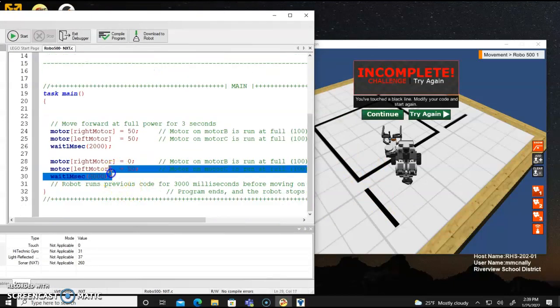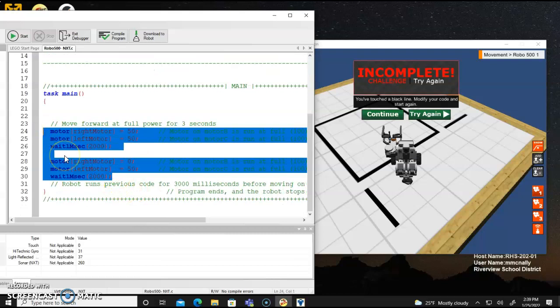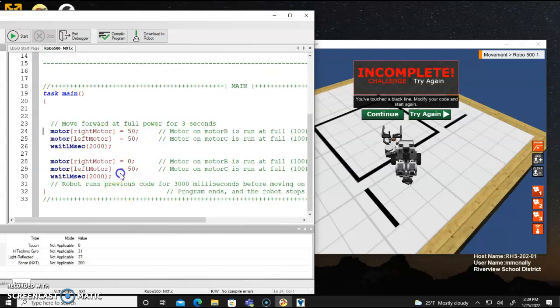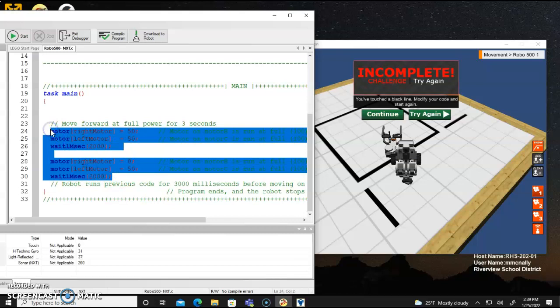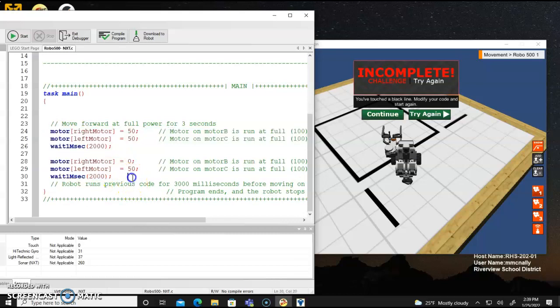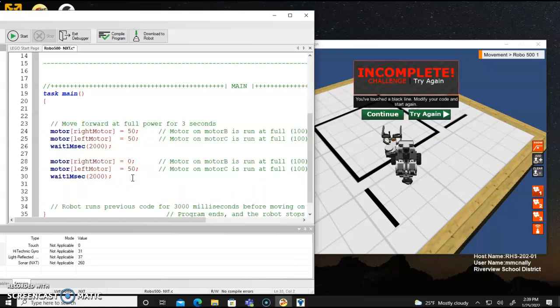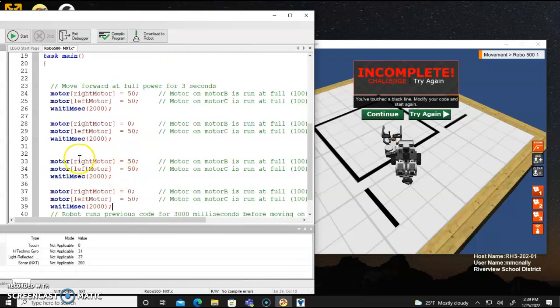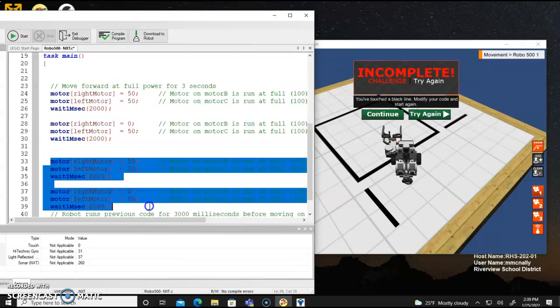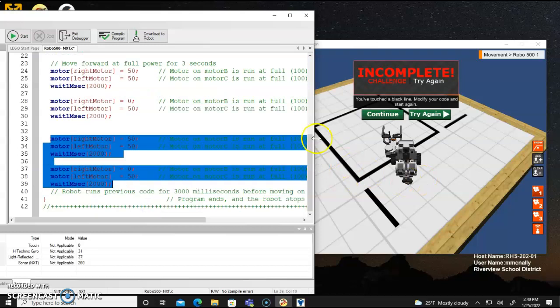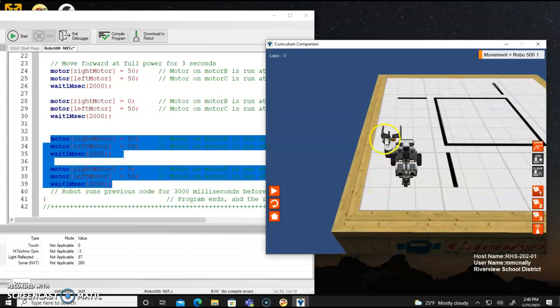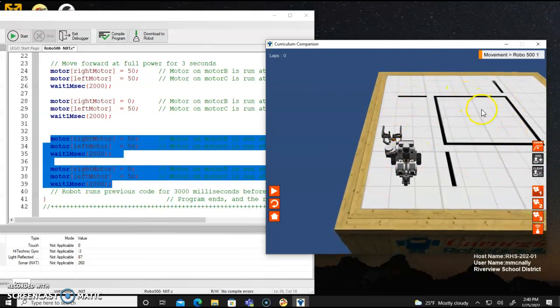Once you have that, you can copy and paste all of this. Copy it. Paste it below. Now you're going to make another forward and right turn. You need to do that again and again and again. You're supposed to go around this track twice to complete the challenge. That's it. That's the Robo501 challenge.